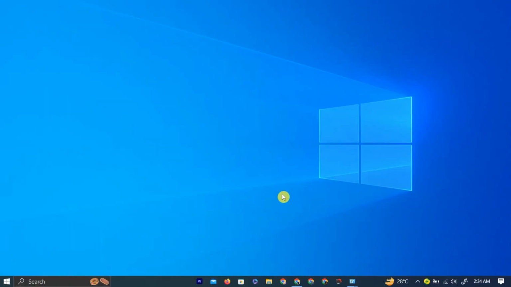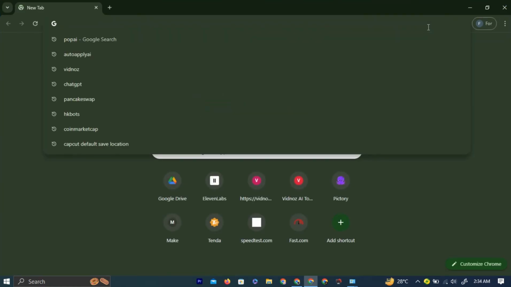In this video, I'm demonstrating how to streamline your workflow with Pop.ai, a highly effective AI tool. I'll walk you through the process of leveraging Pop.ai to simplify your tasks. To begin, open your preferred browser by left-clicking on its icon. In the search bar, type Pop.ai and hit Enter.